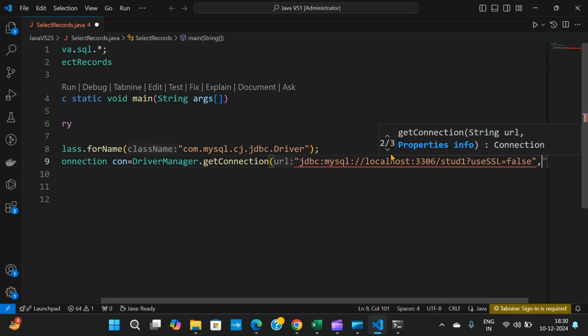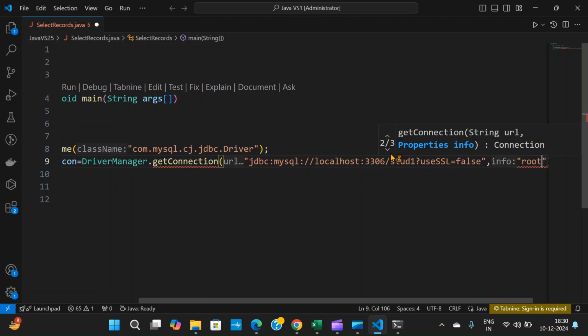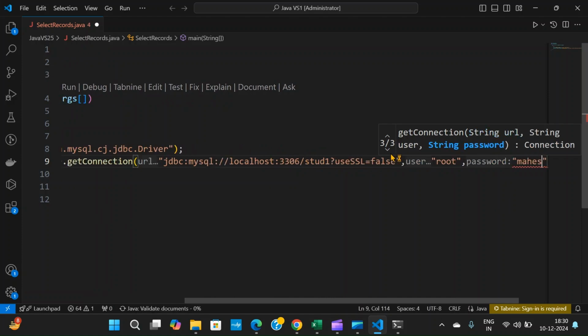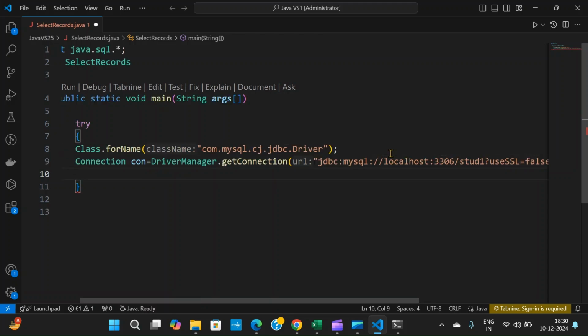Then after that, you need to write the user ID for the database, that is root by default for MySQL, and the password that you gave at the time of installation. So I'm giving the password of the database that I gave at the time of installation.